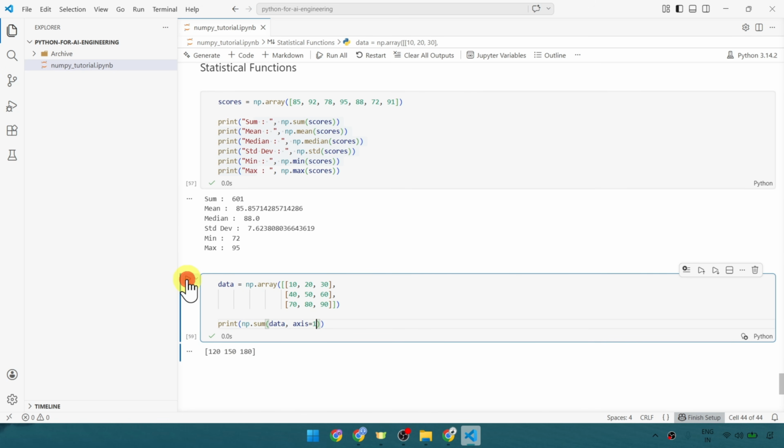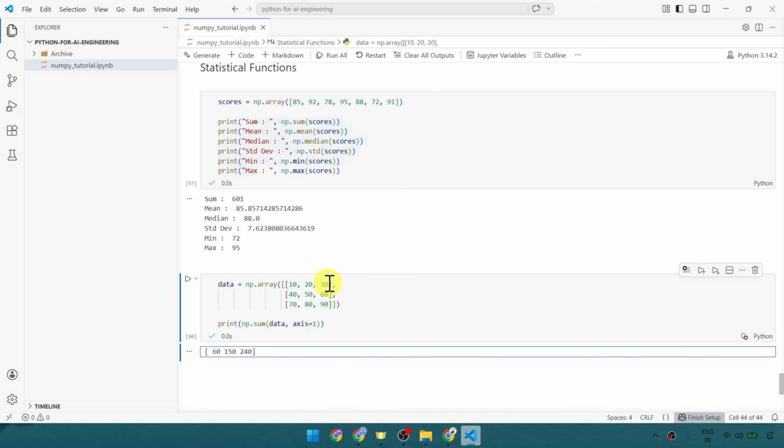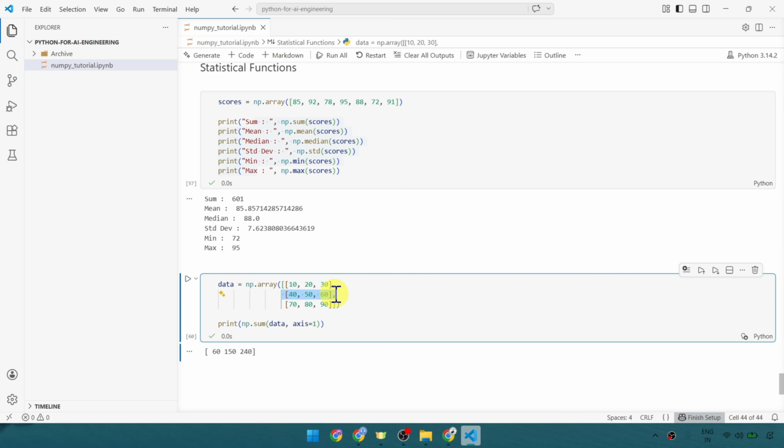Let's click on execute cell and see. We have got 60 here because 10 plus 20 plus 30 is 60. Then we have got 150 for the sum of these elements, and then 240 for the sum of these elements. So like this, if you have any 2D array, you can provide this axis.